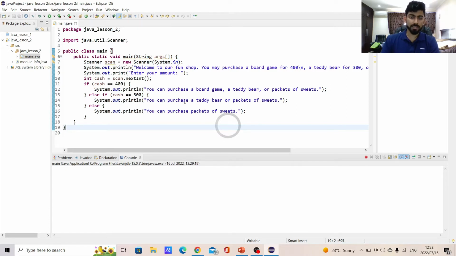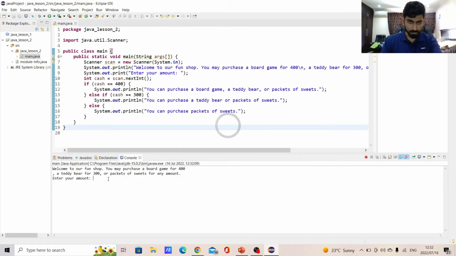So let's see how this runs. It's asking you to enter an amount. I'm going to enter 400, and it says you can purchase a board game, a teddy bear, or packets of sweets. Let's run it again. I'll now enter another amount, say 200. It says you can purchase packets of sweets.